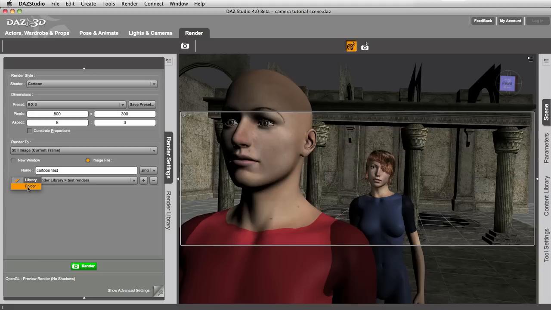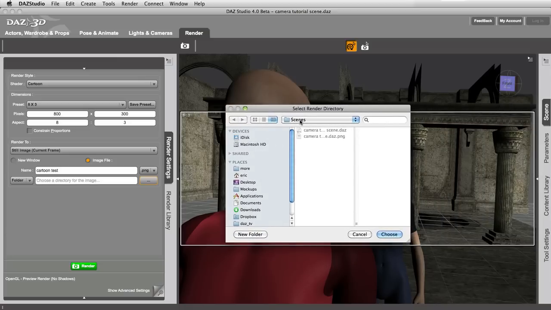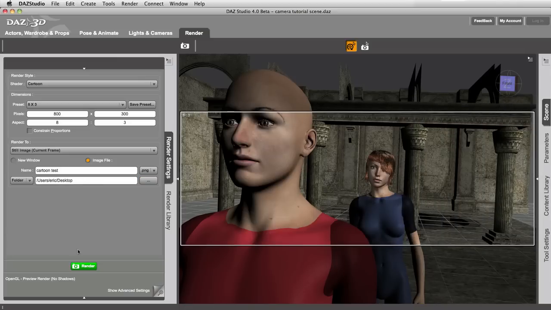If I switch to folder instead of library, then I just go over here and I pick whatever folder I want to put it in. And say I want to put it on my desktop because I want easy access to it. I choose that, and then I render it out. I don't see any preview of it, but I just got this on my desktop right here: Cartoon test render.png. So I'm going to leave that over there.